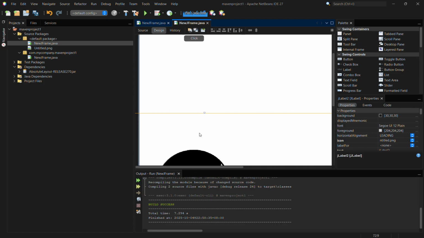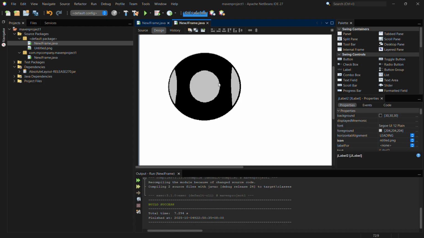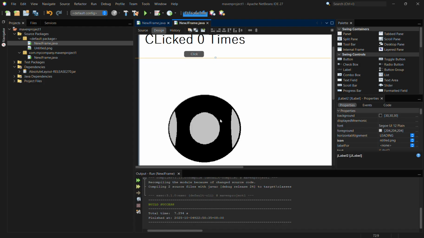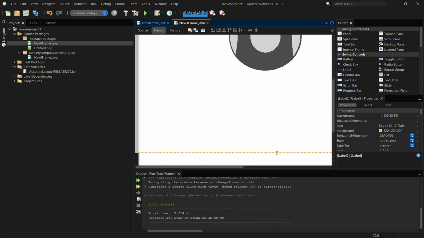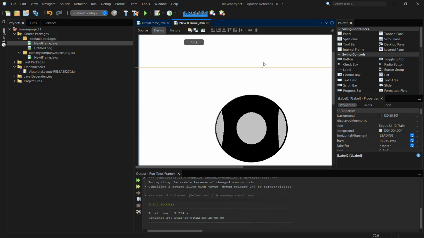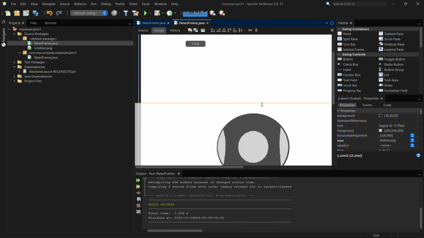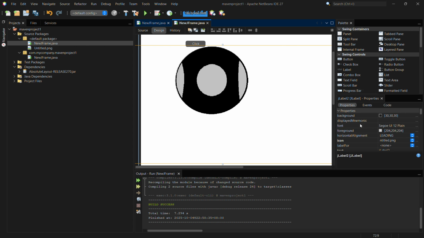We can resize it however we want, but it's a bit too big for me now, so we're just going to leave it as it is. So this is how you add pictures: label, and then go to icon.